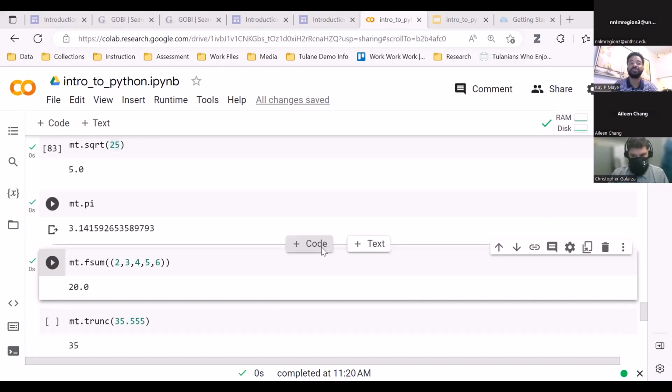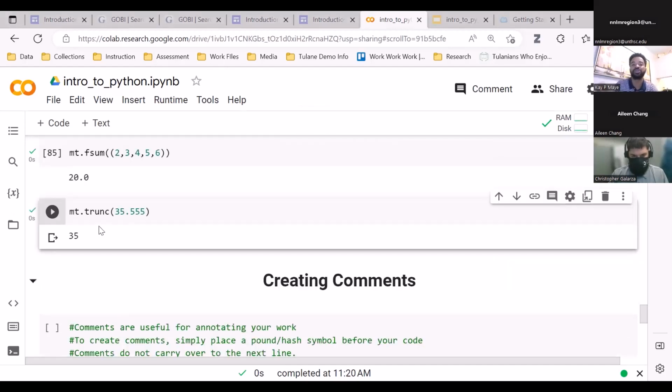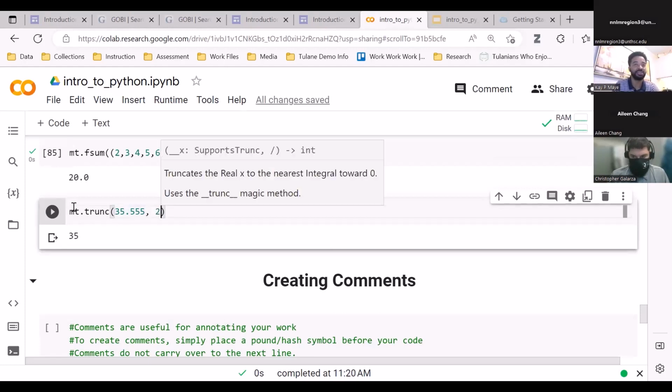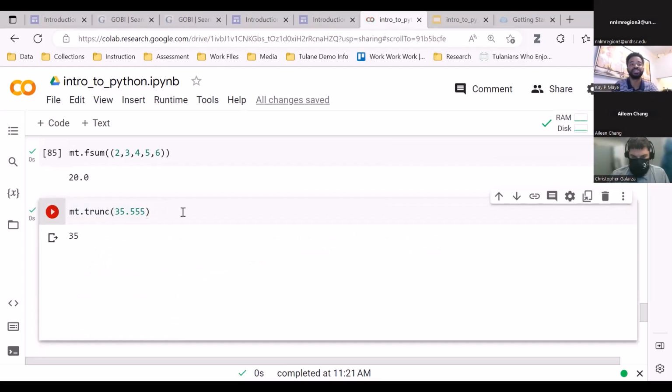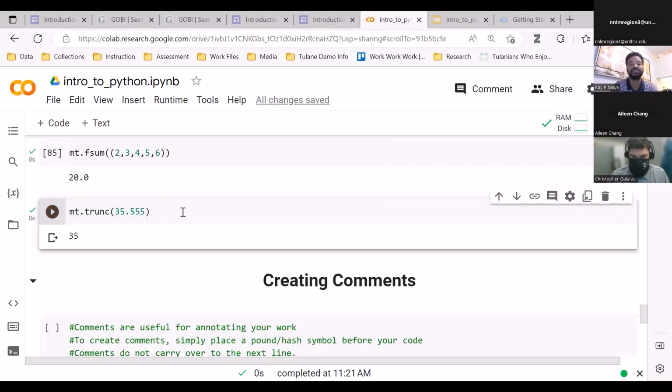Wonderful. Same thing here with truncate, math.trunc, we're going to get 35.55555, right? So it's going to truncate it at the decimal. It's kind of what you're getting. I wonder if this takes another argument. Let me see. No, it doesn't. I thought maybe you could tell it where to truncate, but I guess the decimal is just a thing. So you're only going to get that 35.